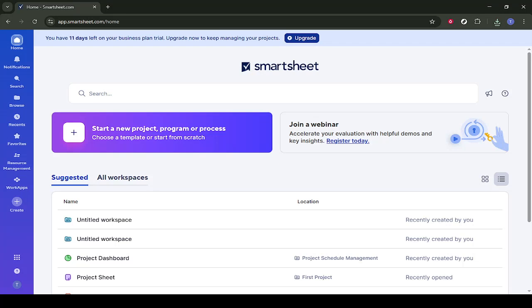In today's video, I'm going to teach you how to set up and explore an asset management solution in Smartsheet. To follow along, start by opening your browser and going to the Smartsheet homepage. Make sure you're signed into your account so you can create and save items.